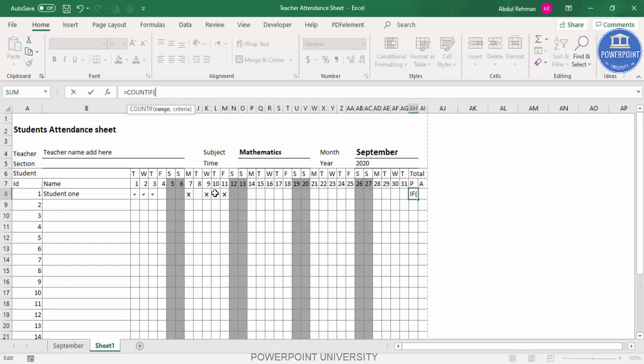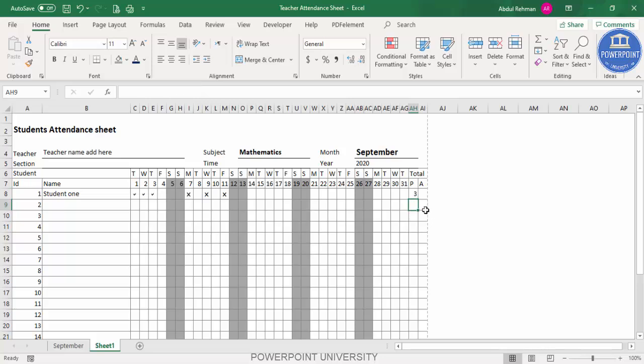The range is I'm going to select this one, this is my range, and for the present the criteria is A, because the Webdings font I'm going to use is A. So I'm going to select my range till here, till the day number 31, comma, what is my criteria? Criteria is A. So A I'm going to put in inverted commas or quotations. So I'm just going to add the quotations, small a, quotation, close the bracket because I have opened the bracket, and enter. So you can see here 3 is there.